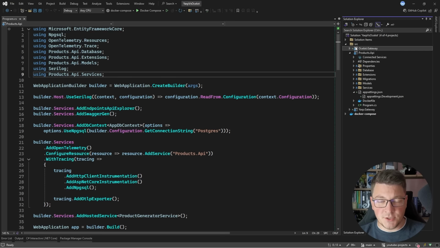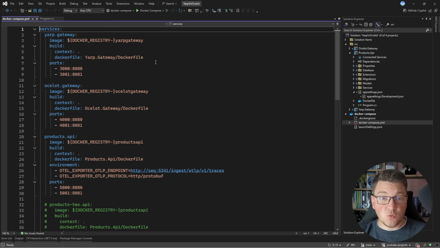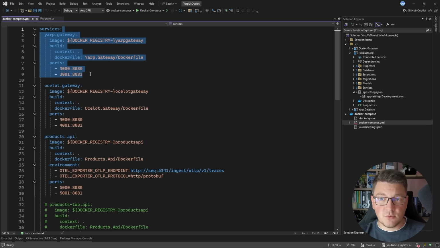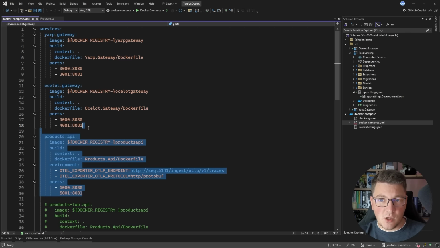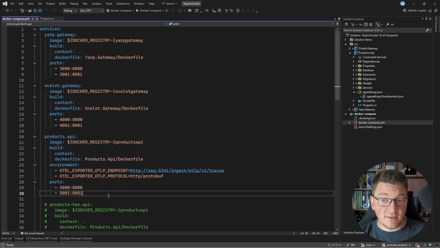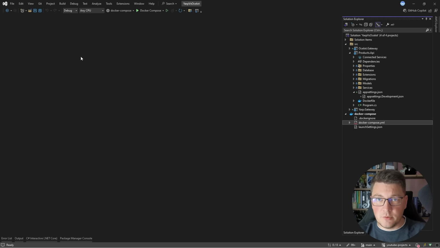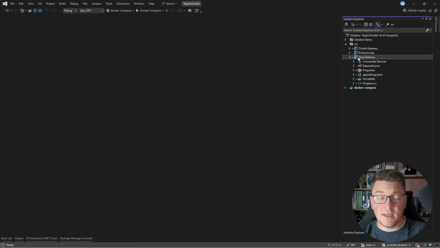empty .NET applications. I configure everything to run inside of my Docker Compose setup. So when I start my application with Docker Compose, it's going to run the YARP gateway, the Ocelot gateway, and one instance of my products API. We're going to add another one later when I show you how to implement load balancing. But let's close everything down and let's see how to implement an API gateway using YARP.